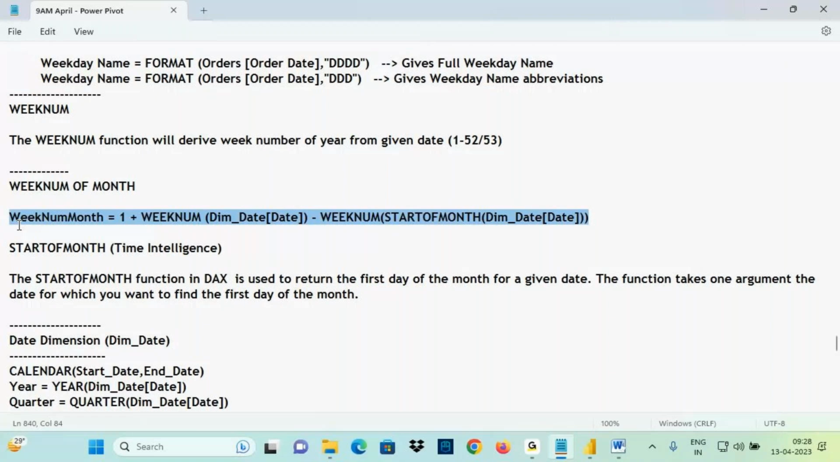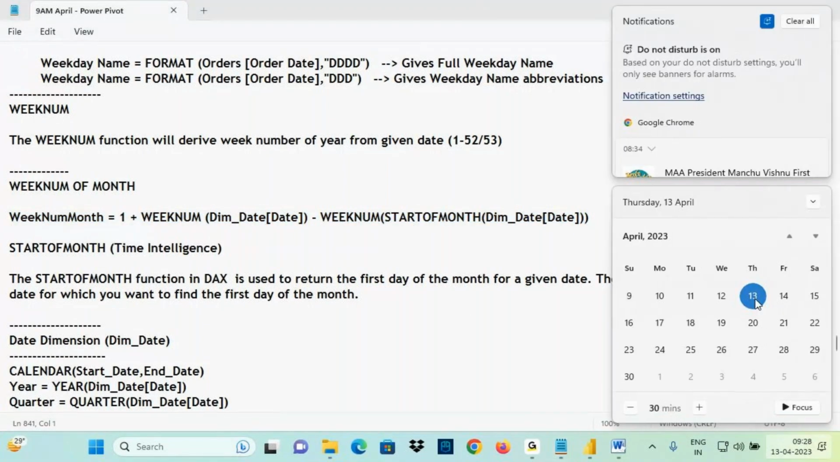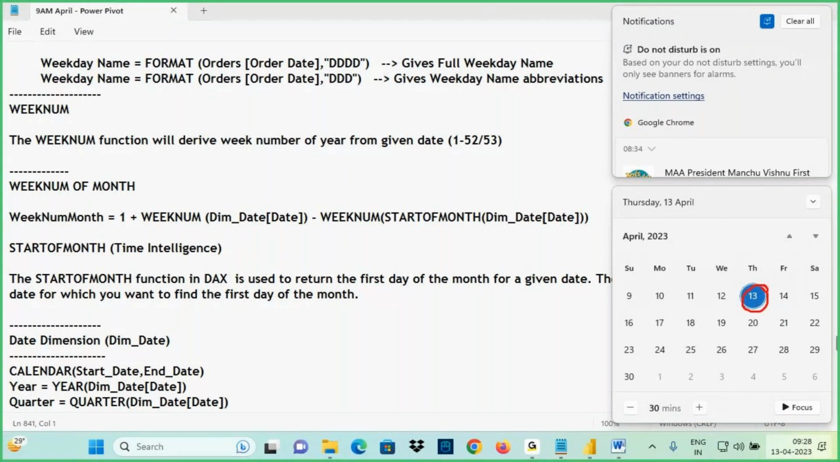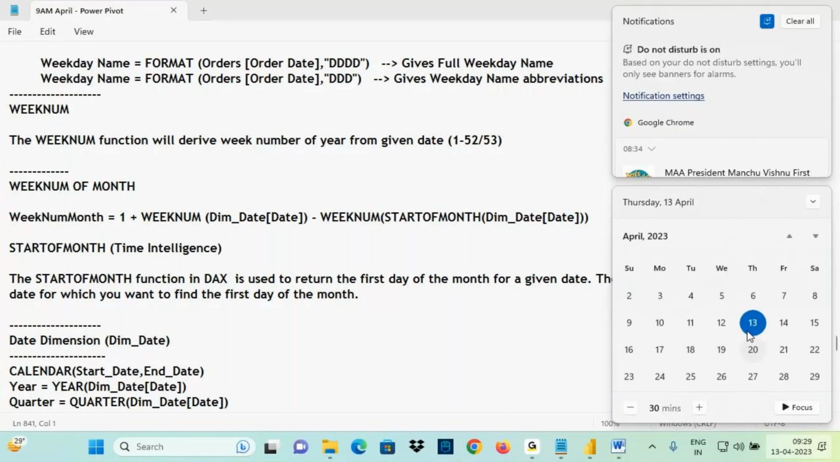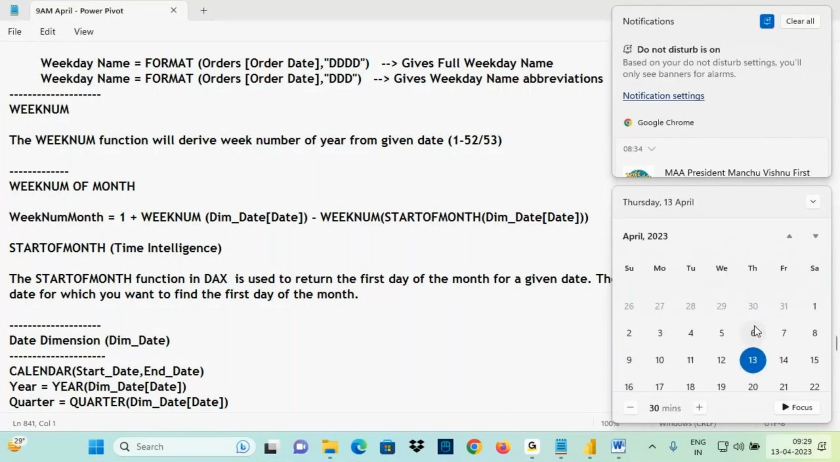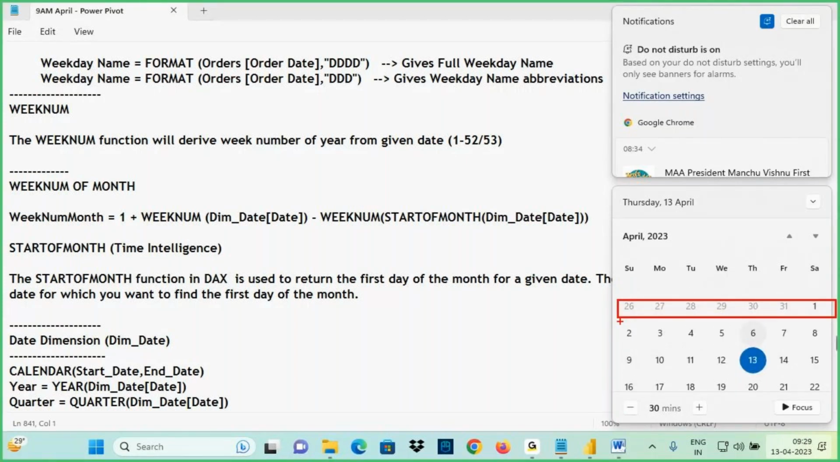We are not doing much here. Take any date. Let's say I'm planning to find out the week number of the month. For this, the week number of the month is the second week. You can go somewhat to the top. It is not showing the date properly. So this is week 1, this is week 2, this is week 3. For this 13, you need to get 3. In order to get week number of the month 3, you need to go with this formula.